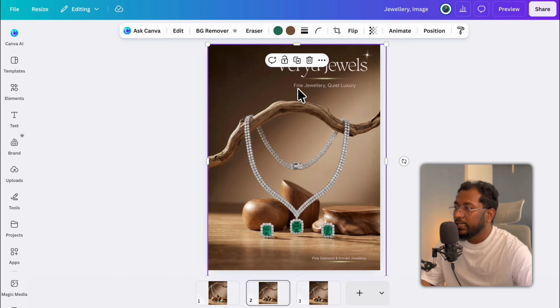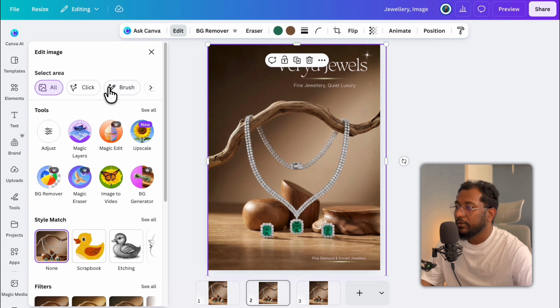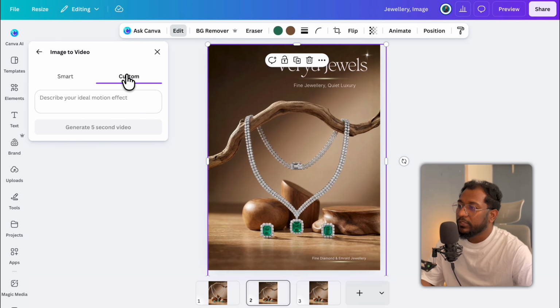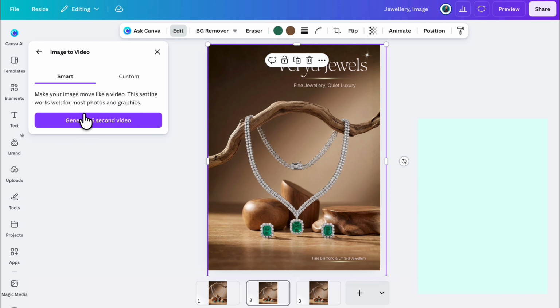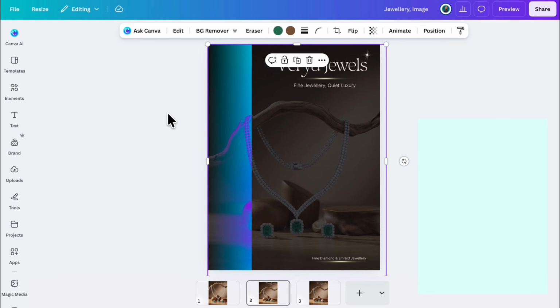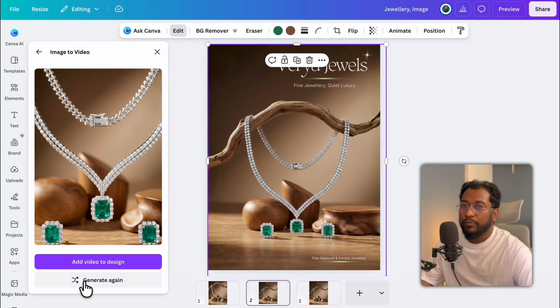Before we test anything, let me quickly show you where this feature lives inside Canva. Open your design in Canva, upload or place your image on canvas. Click on the image to select it. Now go to Edit on the top bar and look for the tools section. You will see a tool called Image to video. Click on it. You will get 2 choices. You can let Canva AI decide the motion automatically, which is the smart auto option, or you can type your own custom prompt and tell the AI exactly what kind of movement or mood you want. This output is a 5-second video. That's it. Simple, fast, and you can regenerate if you don't like the result.